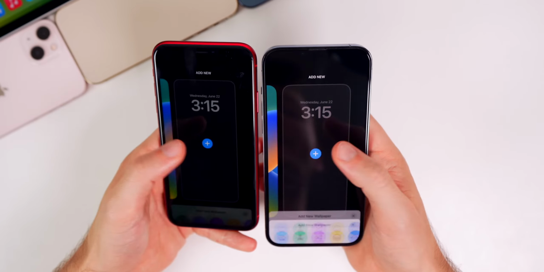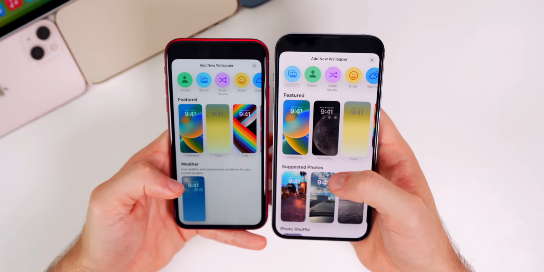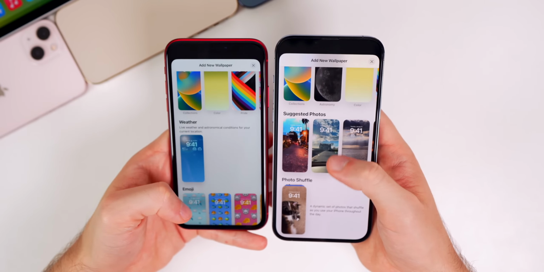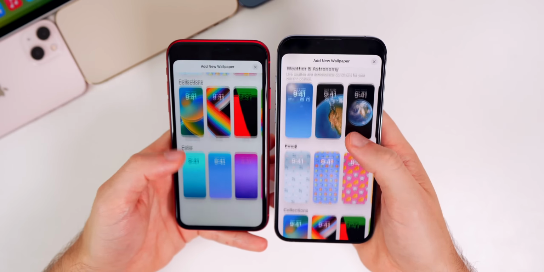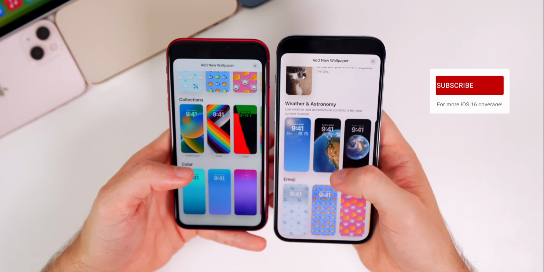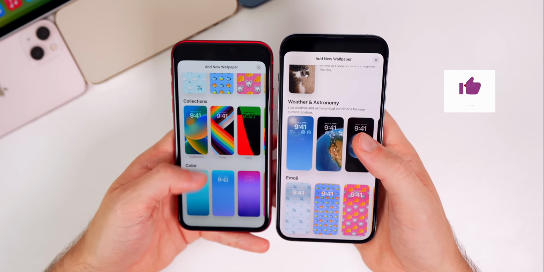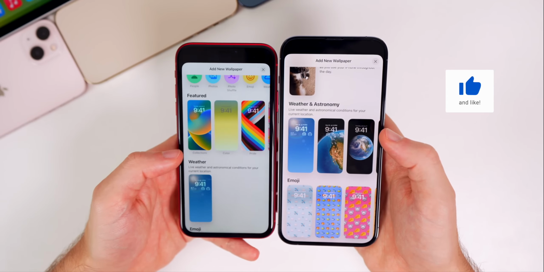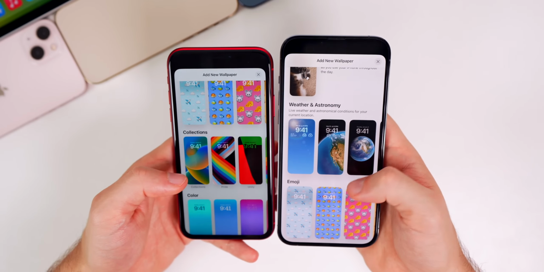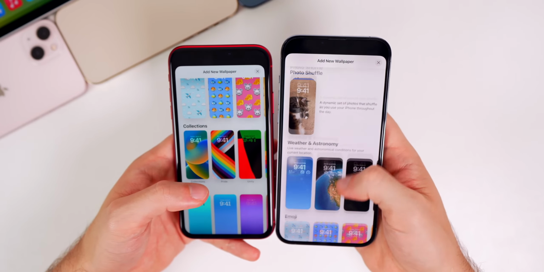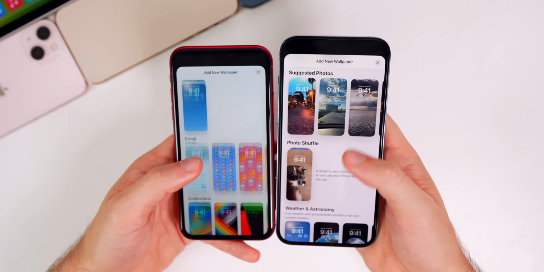Now, when you go to create a new wallpaper, you can see here that the order of the selections has changed. So we have our suggested photos, our photo shuffle, and you can see weather and astronomy, which by the way, has been added for older devices like the iPhone XS and XR. That's why it's not showing up over here on beta 1, but the order has changed. And we also have the photo shuffle added right there as well.